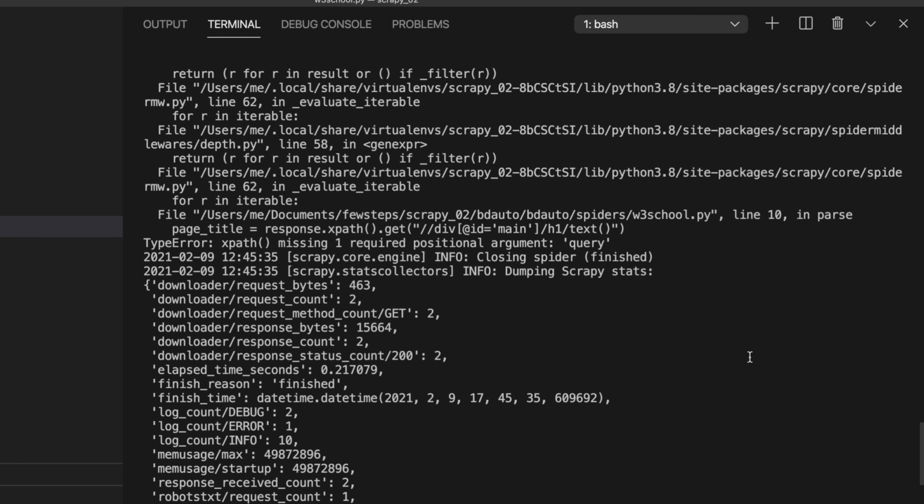Hi, in this video we will see how we can fix the common error like this: TypeError: xpath missing one required positional argument: query. If you start working with Scrapy for a couple of days, or you just started, I mean if you are a beginner, then this type of error is common, and this is one of the errors which I also got at the beginning and was confused.